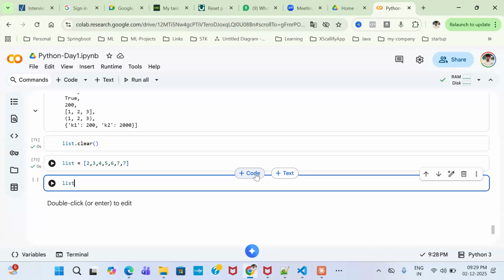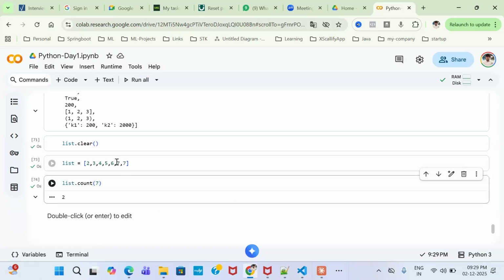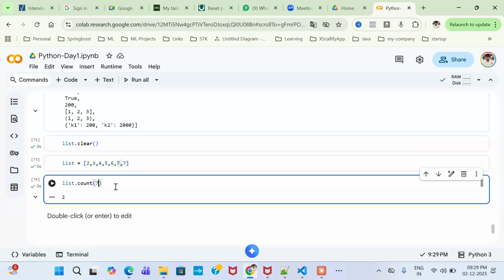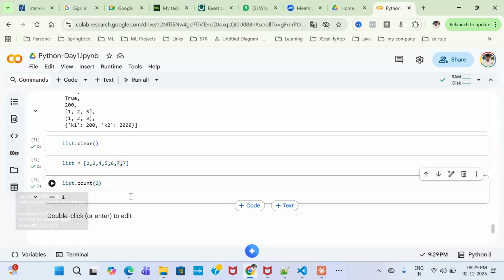So you can see list.count, and pass the element 7. I want to check how many times 7 is repeating, what occurrence it has. 7 occurs 2 times. Suppose I pass 2 here, I want to count 2 in the list. How many times? 1 time. So it should give me 1.